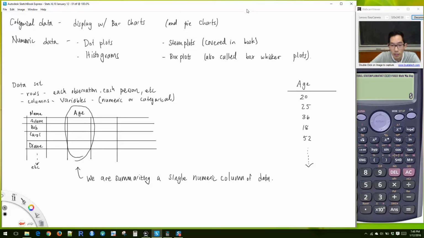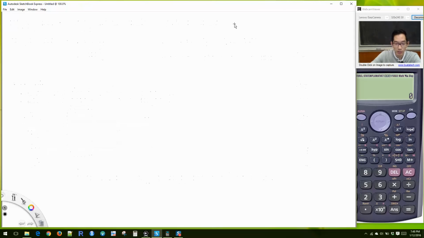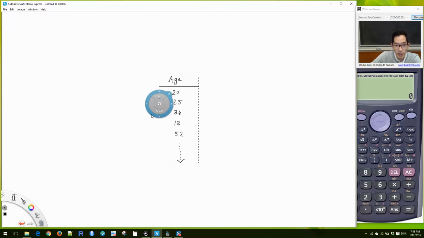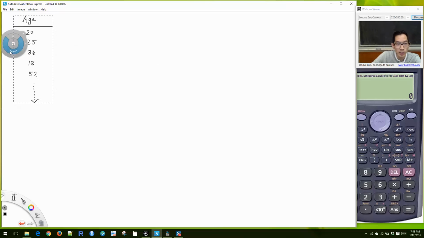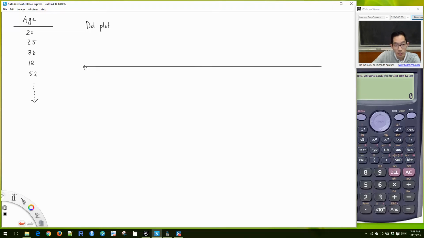All right. So again, we're just taking a look at that one column in the data set, which is our column of ages, and we can plot this on what we call a dot plot. What a dot plot looks like is we've got a number line.